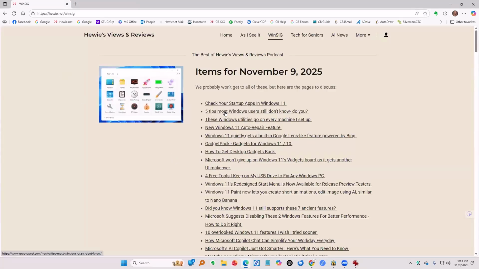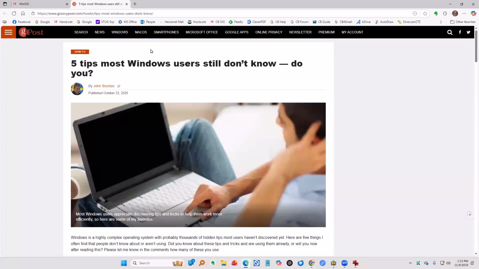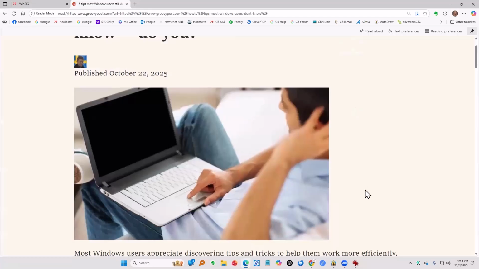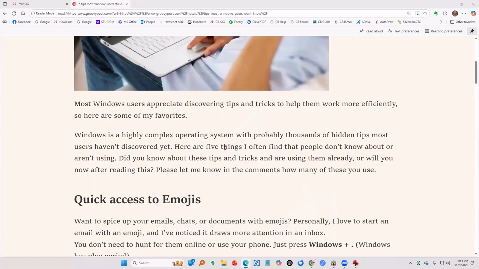We'll come back here. 5 tips most Windows users still don't know. Do you? Oh, let's see. And we're going to thank you, Dick, F9. I don't know if you see this or not, but I'll move it up here. And it says most Windows users appreciate discovering tips and tricks to help them work more efficiently. So here are some of this author's favorites, not mine.